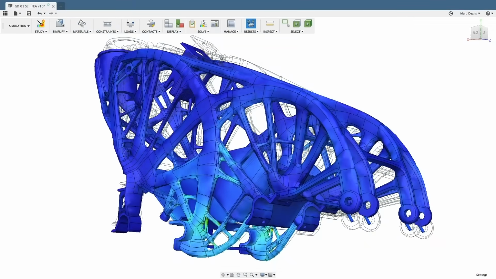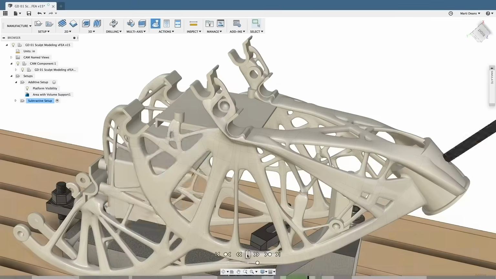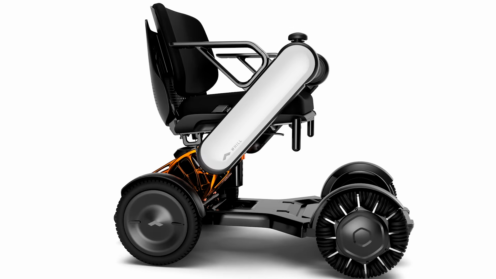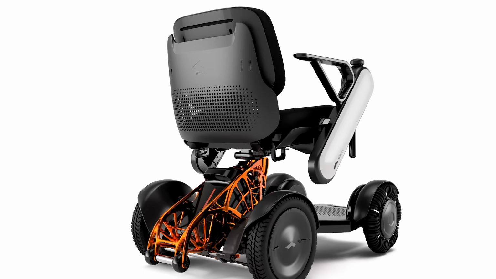This opens up downstream fine-tuning, additional simulation checks, and toolpath creation. Come see how you can take your designs to a whole new level with generative design. All this and more in Fusion 360.